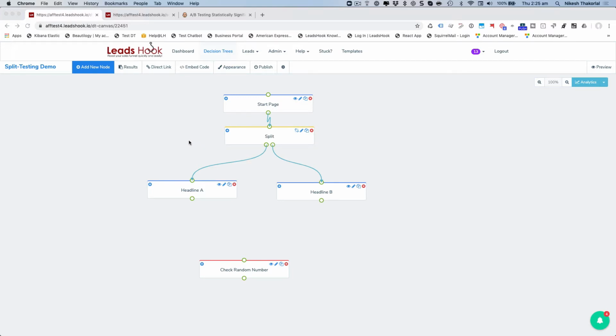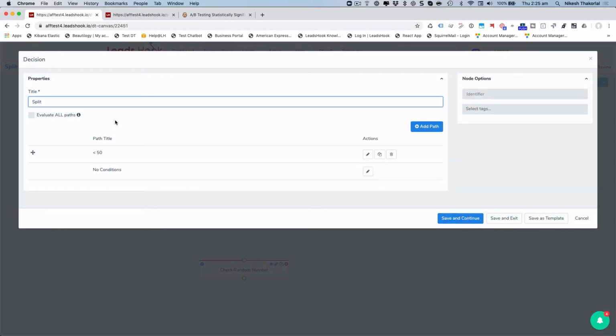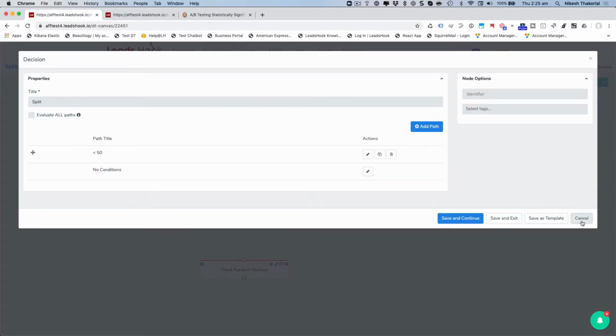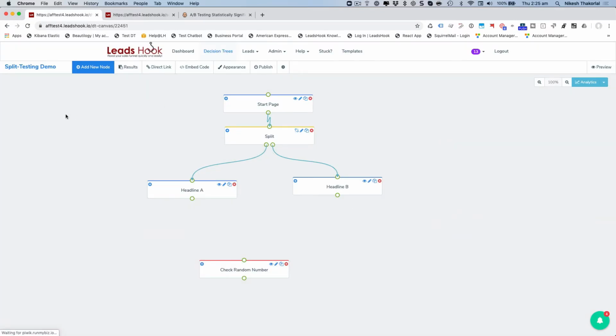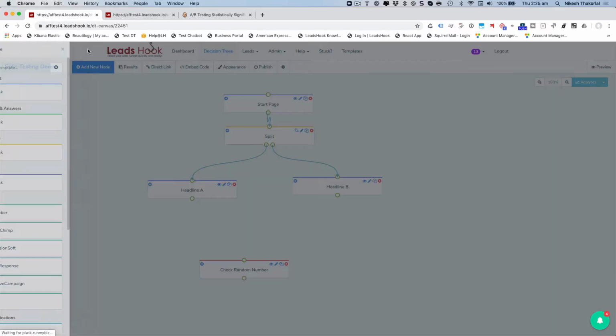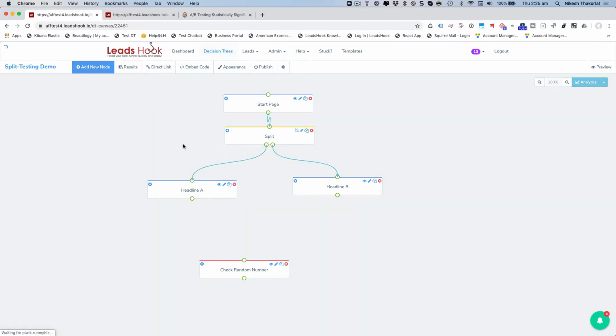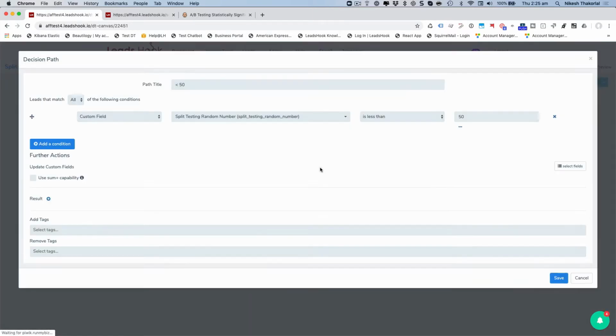Okay, so in this video we'll be looking at the splits. If I just open this up to the decision node, all I've done here is drag and drop a decision node, which is right here. Open it up, and I've just added in my custom fields. I've selected custom field. If it's less than 50, then go over here.